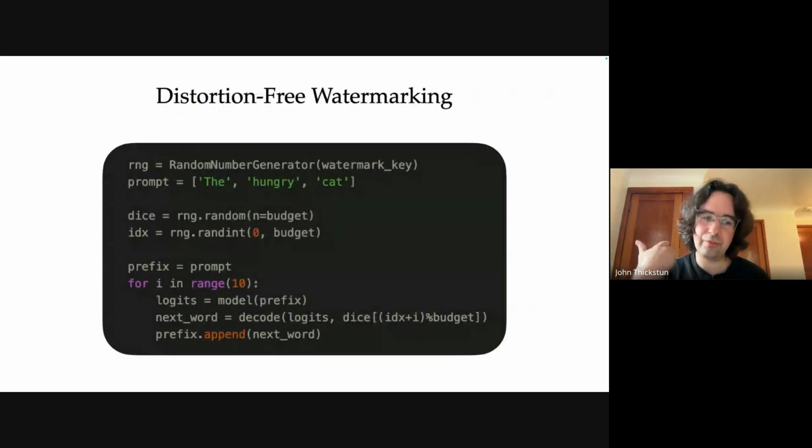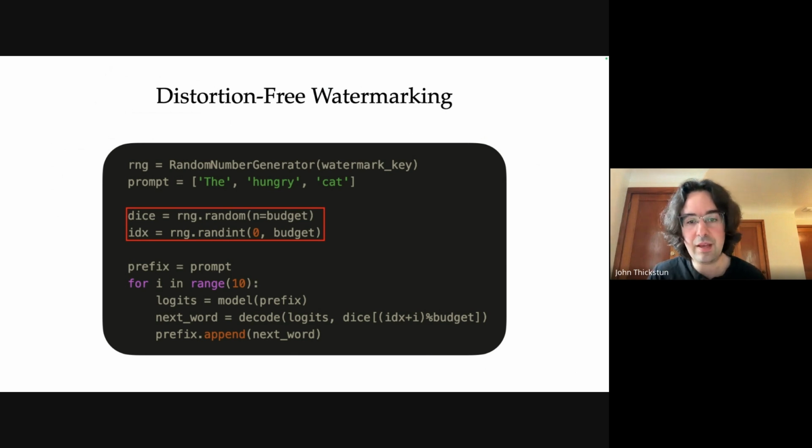Okay, so just writing this out as code, this is the distortion-free watermark, the application of it to generation. It's pretty simple. All we're doing is pre-rolling a bunch of random numbers from our RNG, and then using a random offset into that sequence to drive the generation process.